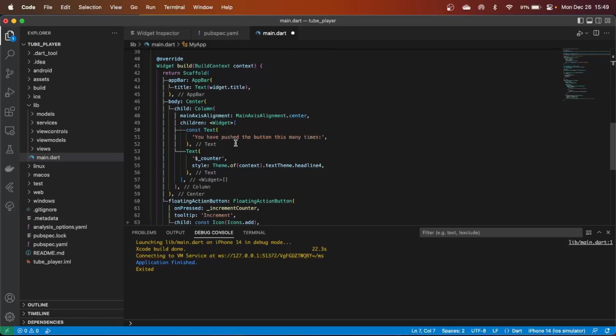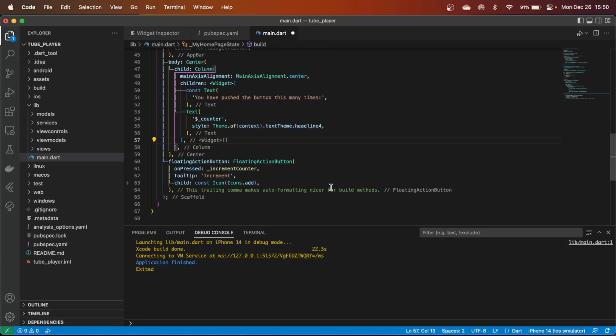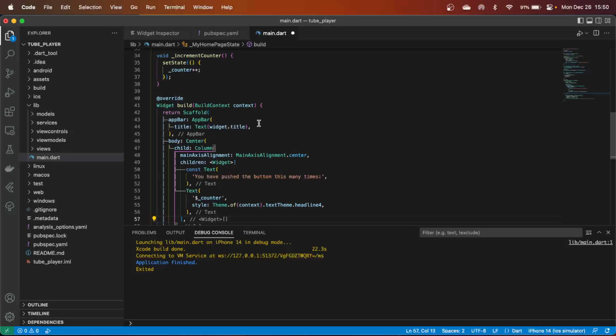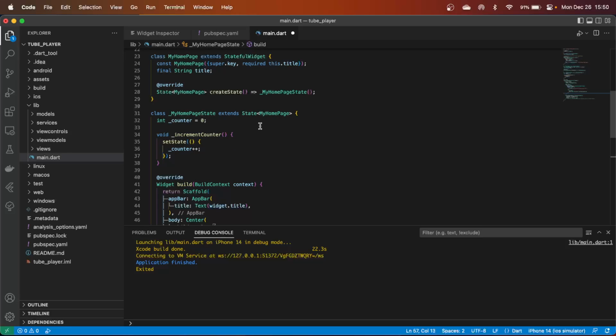And then we are using a column. I'll explain all of those in a bit. And inside this column, or a sequence of rows, let me call it that way, we are displaying a text, a static text saying you have pushed the button this many times, and then it is displaying the number of the counter clicks. And then we have a floating action button. When you click, it is going to call this increment counter function which we have defined over here. So this is all there is right now. As I said, do not worry, we are going to simplify this a lot.